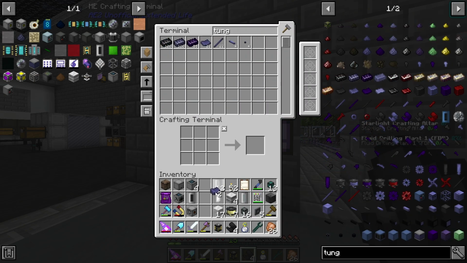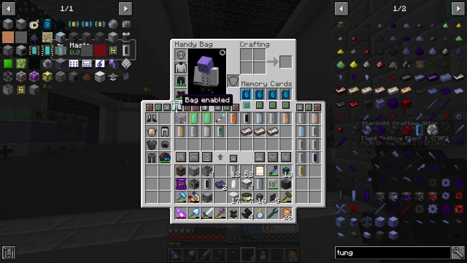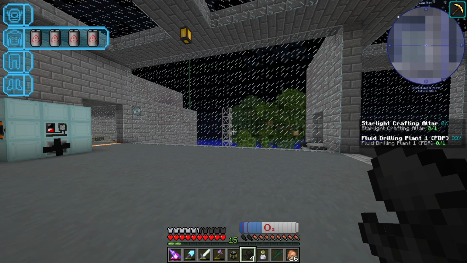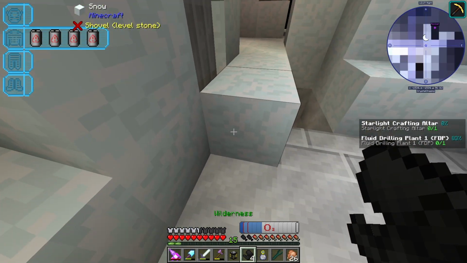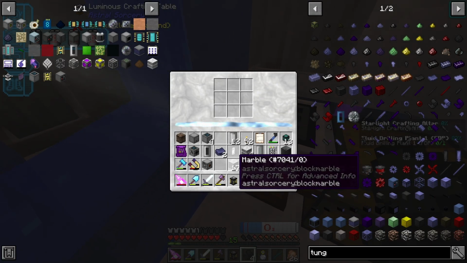Tungsten steel, the double tungsten steel plates. Cool, and now all we got to do is put back our spacesuit so we don't suffocate. And then head to Pluto. /home Pluto. Very nice. And now we just got to get inside. This should be charged up.